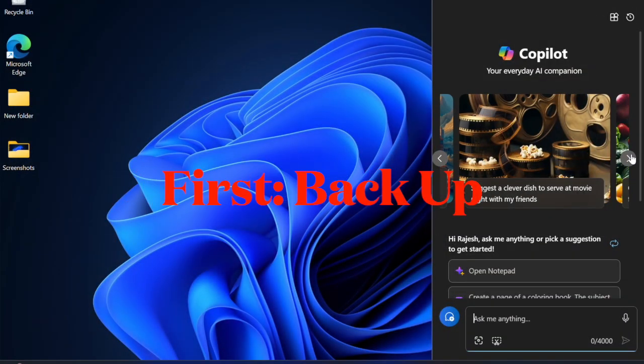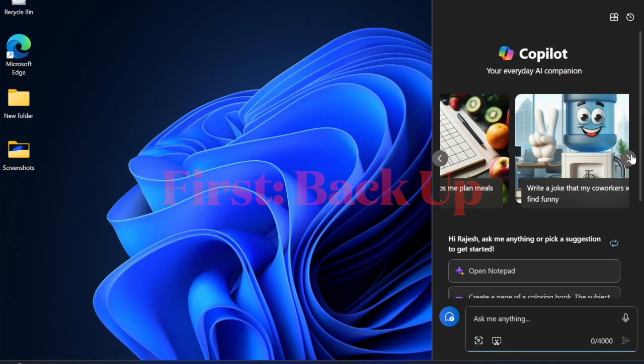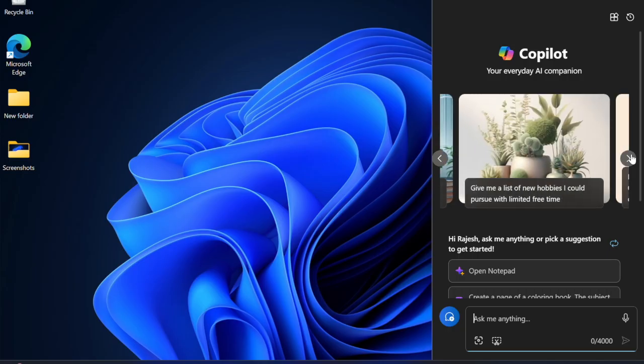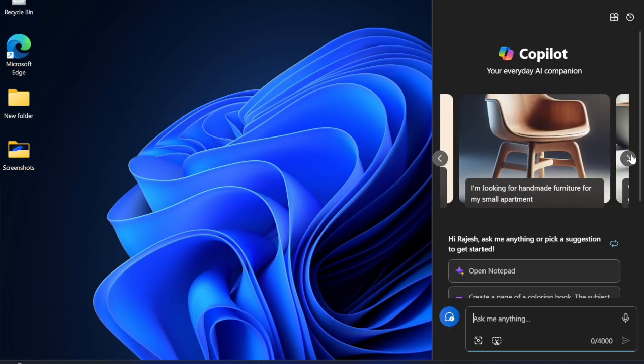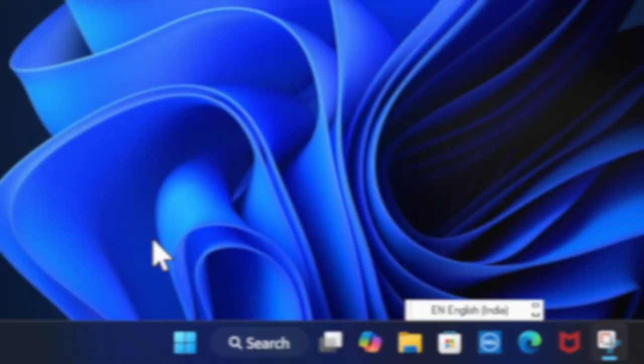Before reinstalling, it's crucial to back up your data. This process will wipe your drive, so make sure to save your files to an external drive or cloud storage.